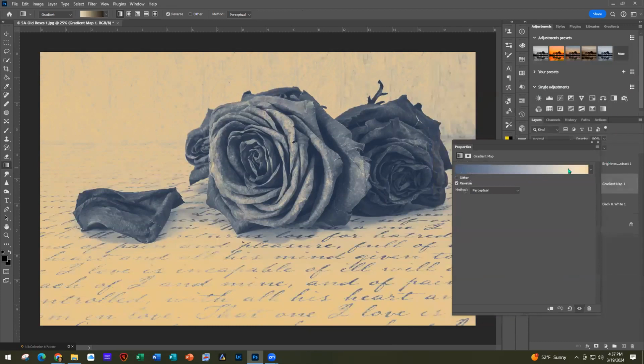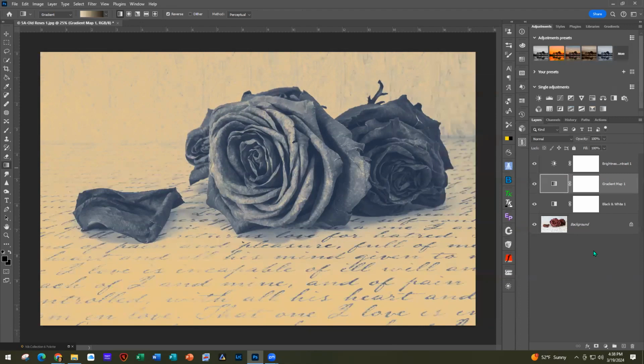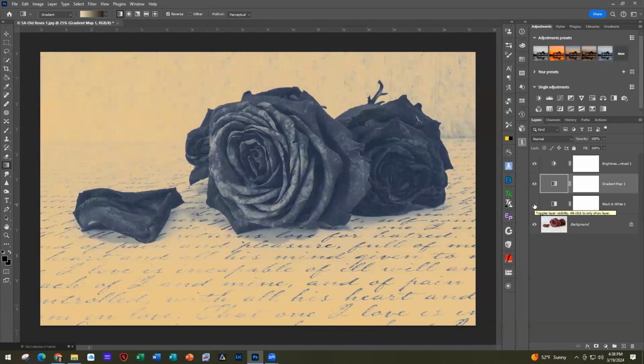Let's cancel that. Okay, so what I'm going to do now is turn off the black and white adjustment layer for a minute. And I'm going to use the quick selection tool again because I want to mask the flowers. So I'm going to go back to my background layer, go to the quick selection tool, and select subject.